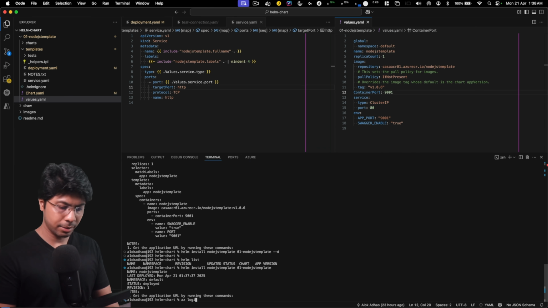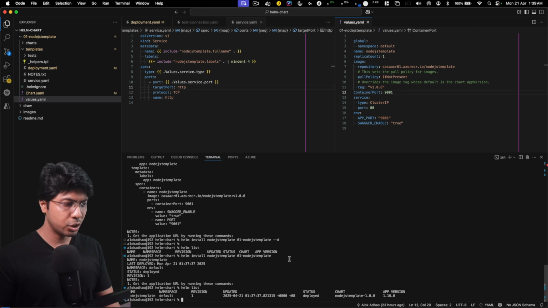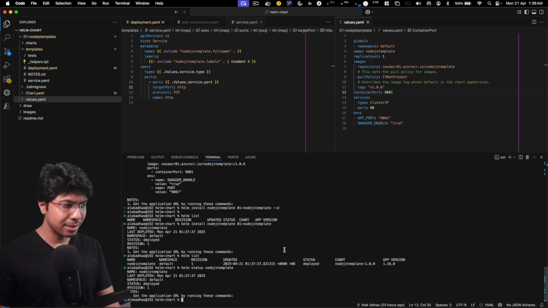Okay, that is done. So once this is done, let me see, the chart is already installed. Let's do helm list. Yes, my chart is installed in the default namespace, and the name of the release is nodejs-template. Now let's see helm status nodejs-template. Now we can see the status, it is deployed. It's on revision number 1.